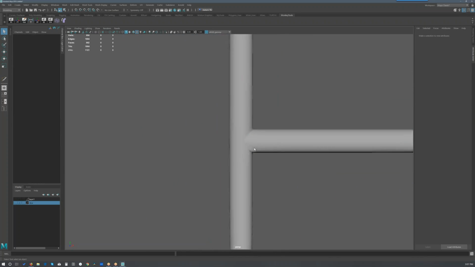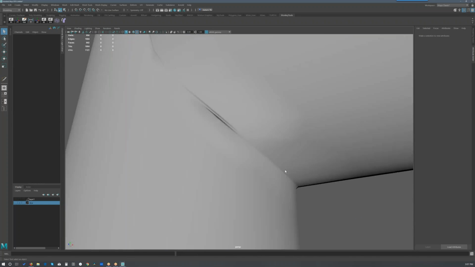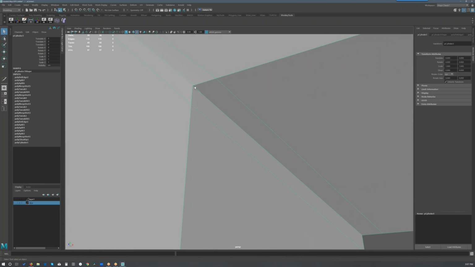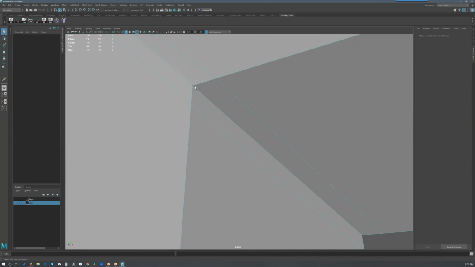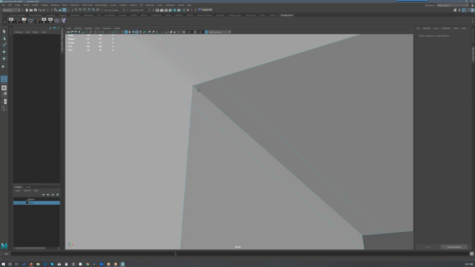Smooth preview. Uh-oh, looks like there's something weird going on here. What is that? It looks like I accidentally welded to the wrong area. So I'm going to use that and this, target welding that together.